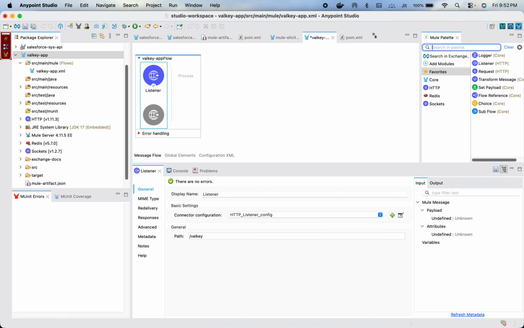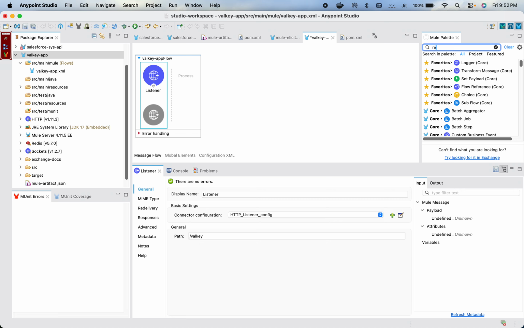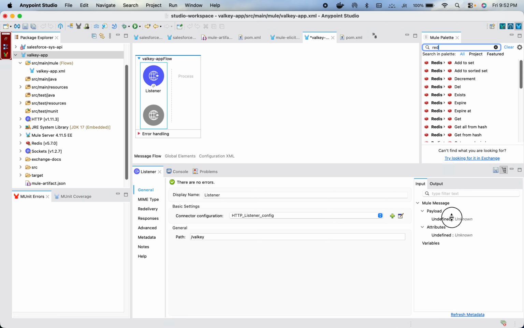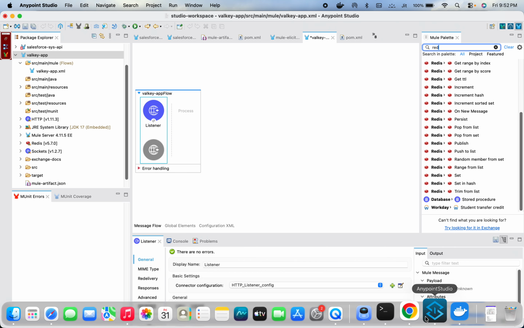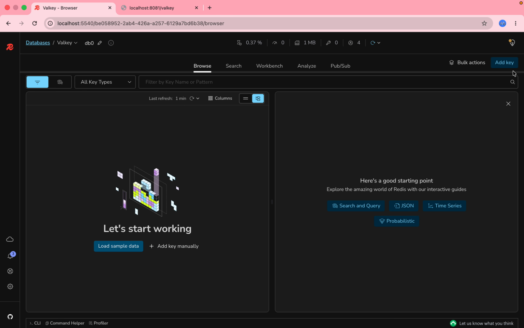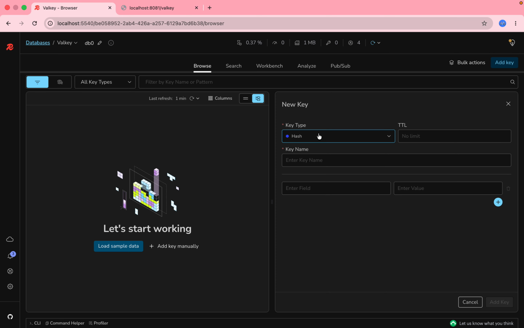Now, whenever I hit this HTTP listener, I want to save the date into Valkey, which is kind of a watermark. If you look at Redis, there are many methods here, like add to set, sorted set, everything is there. We are going to use set. Or if you want to add any keys, you can add them from here, with add key, and you have many types of keys: hash, list, set, sorted set, string, you can even store JSON format, and even stream.